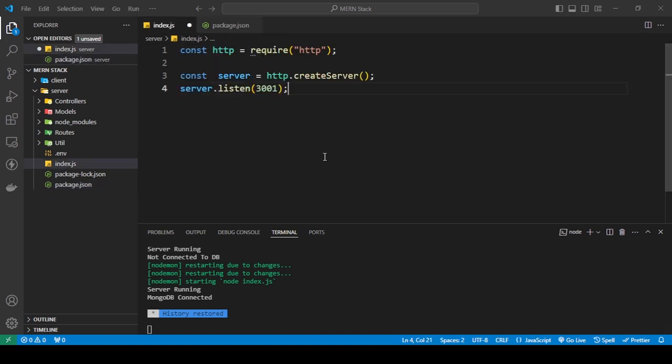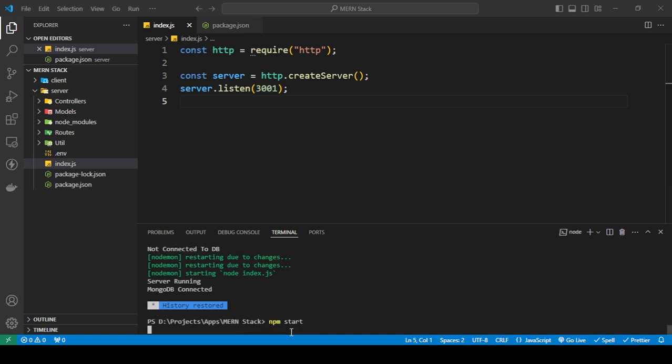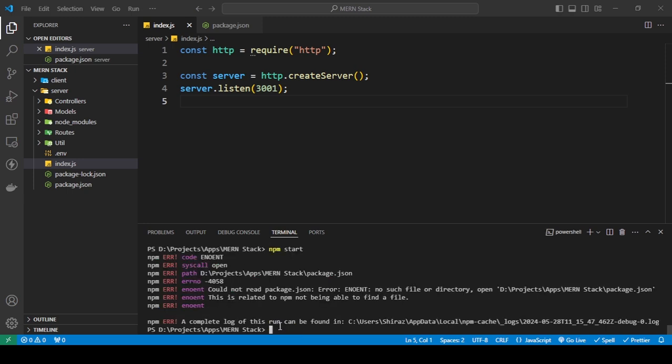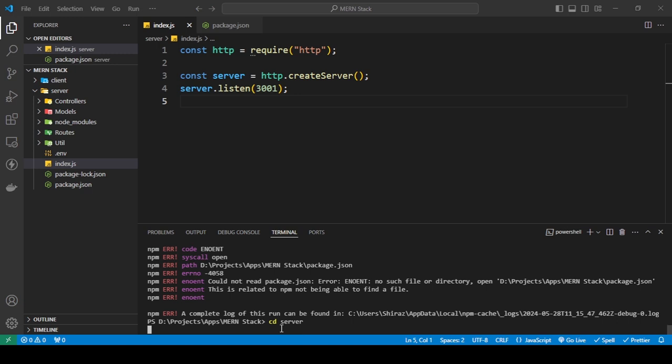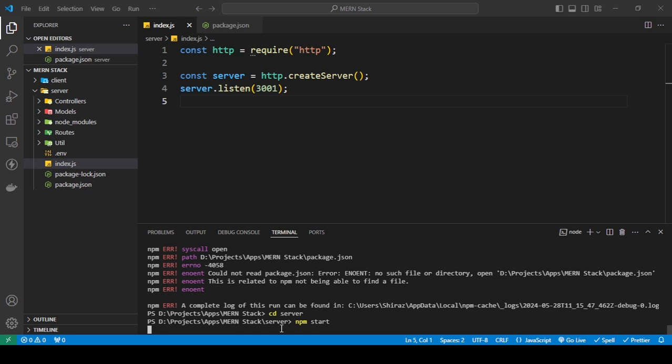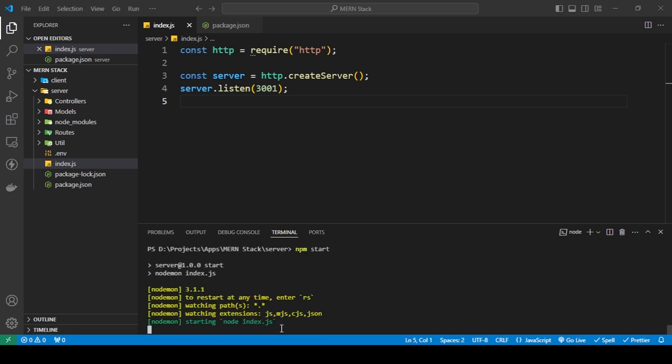Okay, oh, I actually forgot to save this. Let me just save this first. And it gave us an error. Oh, I'm not in the server folder. To do that, just type in cd to go into a folder. Okay, and now the npm start will work. So the server did start.